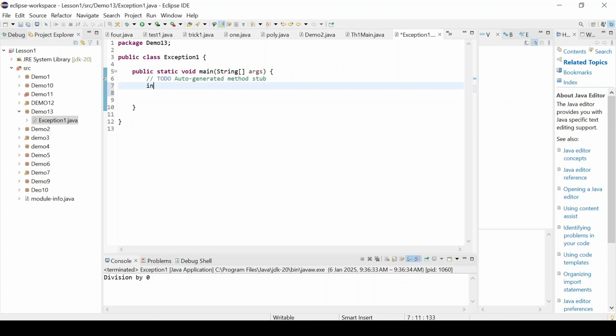So here I'm taking integer variables a, b and c, and one more integer variable, that is d. To a I'm assigning value 10, to b I'm giving value 5, to c I'm giving value 5. And here we are saying d equals a divided by b minus c.